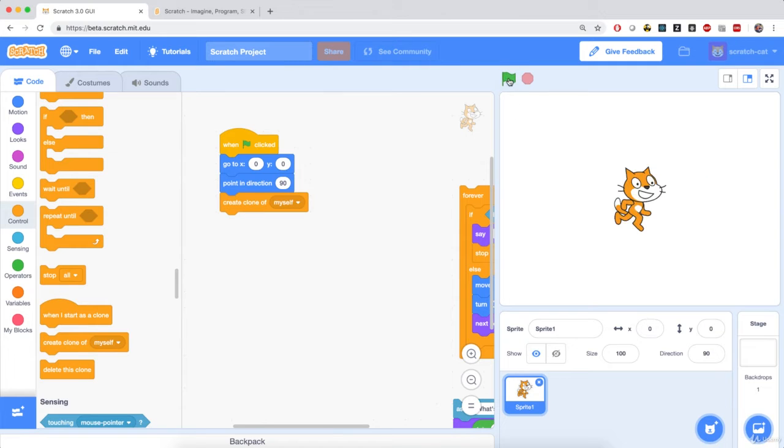I'm going to click on the flag now, and you probably didn't see anything because there's just one cat, or so it would seem, because if I drag this sprite off the stage, we'll see another cat being drawn beneath it. This is called a clone.